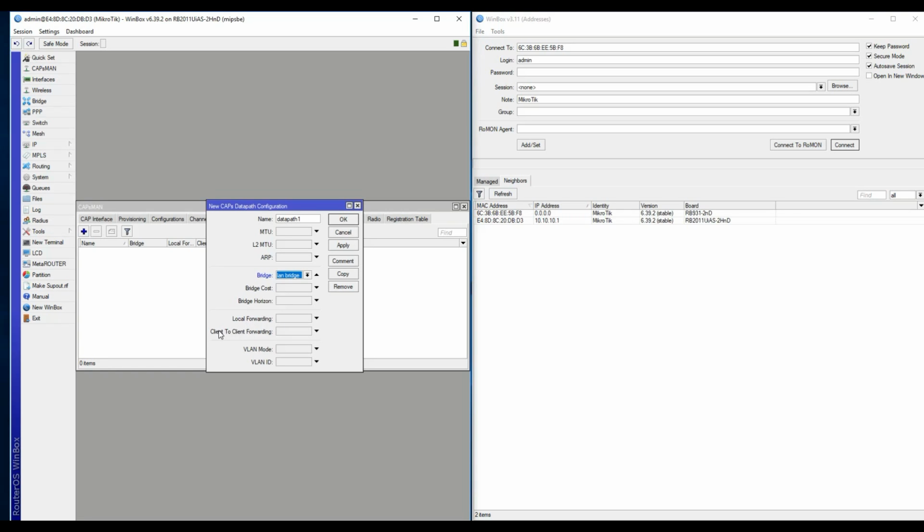And here are two interesting options as well. It's called local forwarding and client-to-client forwarding. Client-to-client forwarding is especially useful when you have a guest network and don't want your guests to see each other. You want to disable this option, right? And local forwarding is basically the management of the access point is made through the CAPsMAN manager, but the traffic is routed locally without using Mikrotik's CAPsMAN tunnel.